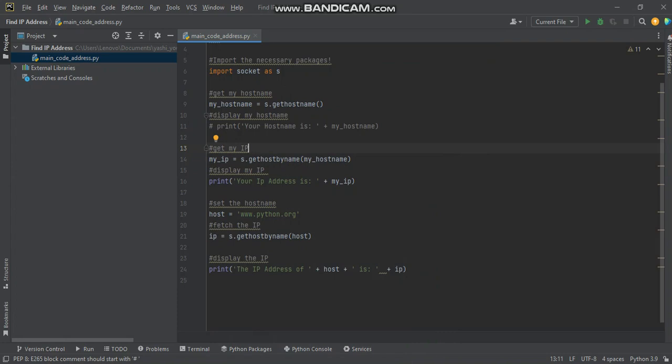IP address basically stands for Internet Protocol Address. It is a numerical label assigned to each device connected to a computer network that uses the internet protocol for communication. So an IP address is nothing but an address of your network hardware. An IP address is made up of a number of characters. All devices that are connected to an internet connection have a unique IP address.